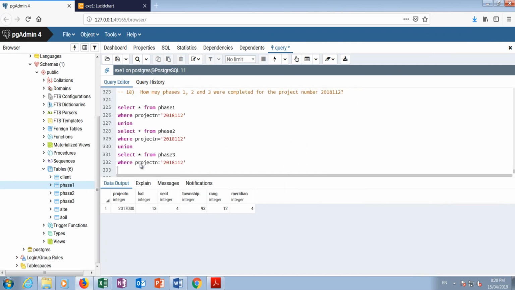This one is the query where the command to link, not to link, to have an answer with all the queries together is this one, union. We are using this command to have an answer with all the tables together, and it is very simple.